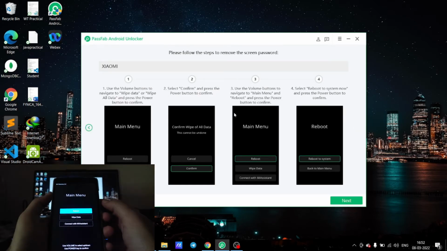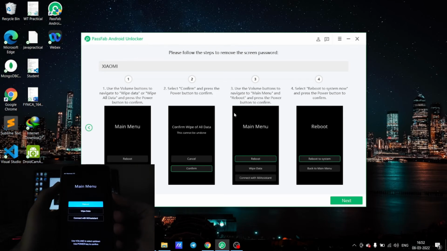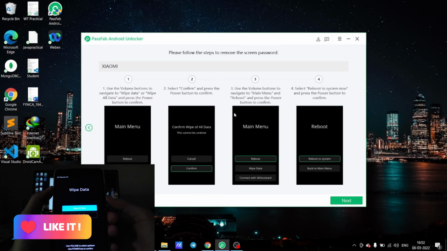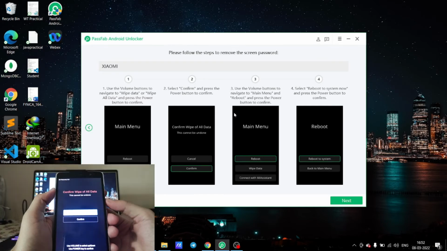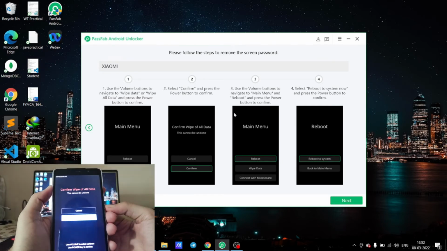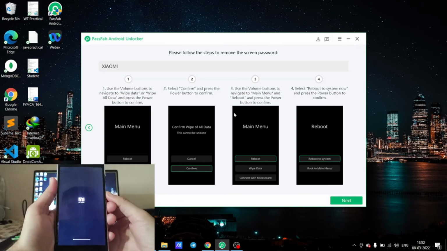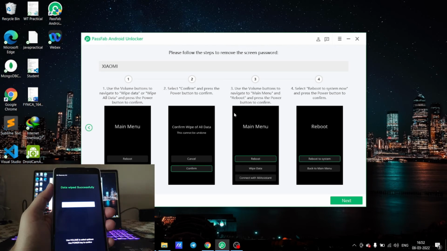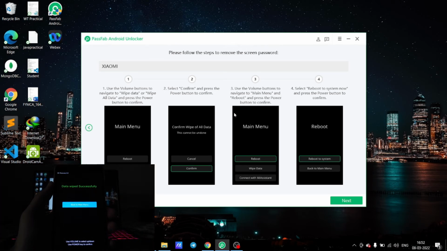You will be able to navigate through the volume buttons only. So volume up button to go up, volume down button to go down, and to select the option you need to press the power button. So just select wipe data, then press the power button, select confirm, and then reboot to system. So just precisely follow all these steps which it is showing, and that is it. Now your phone will be formatted and it will be a completely new phone.